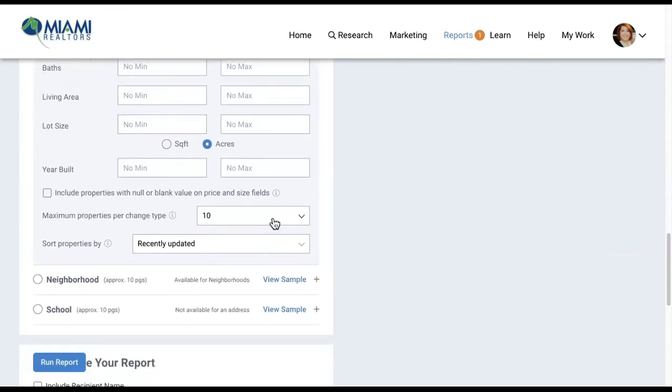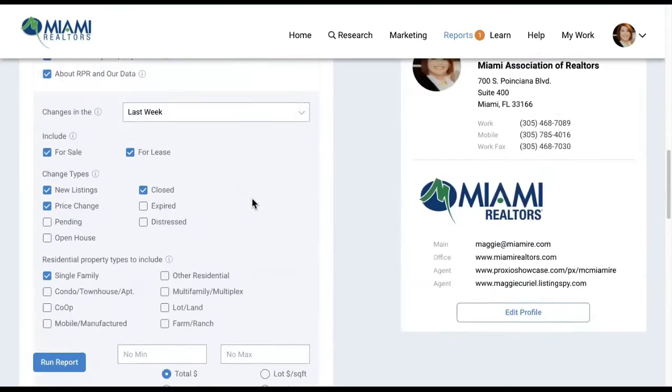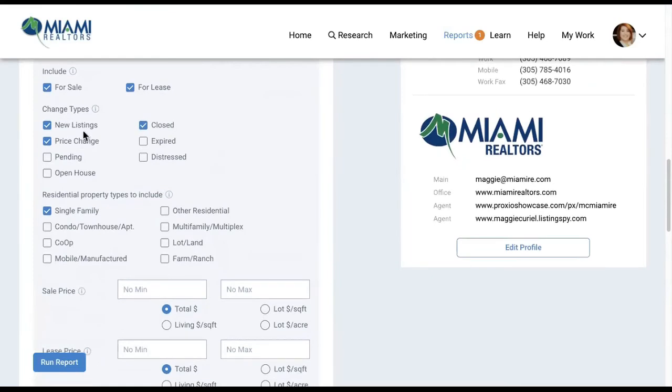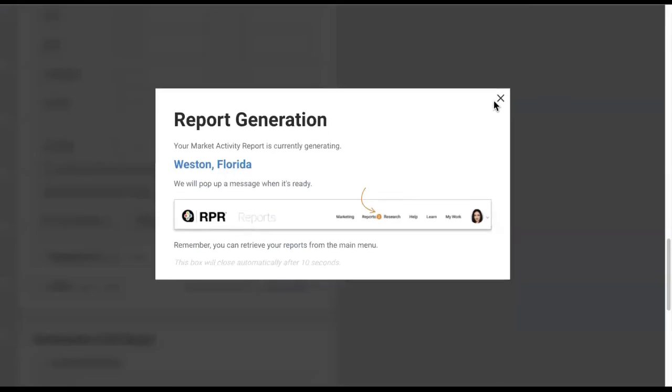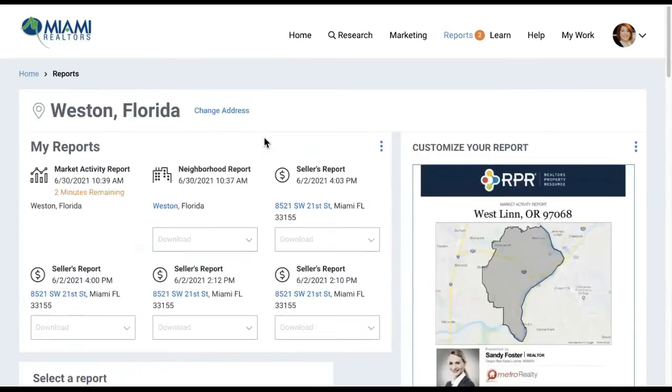And then how many properties do I want to see per change? So how many of those new listings do I want to see? How many of those price changes? I limit it to 10. You can go all the way to 50. How do you want the property sorted? I have it sorted by those that have been recently updated. And then I can click on run report. While that report runs, because it does take a few minutes, I'm going to go ahead and open the neighborhood report.